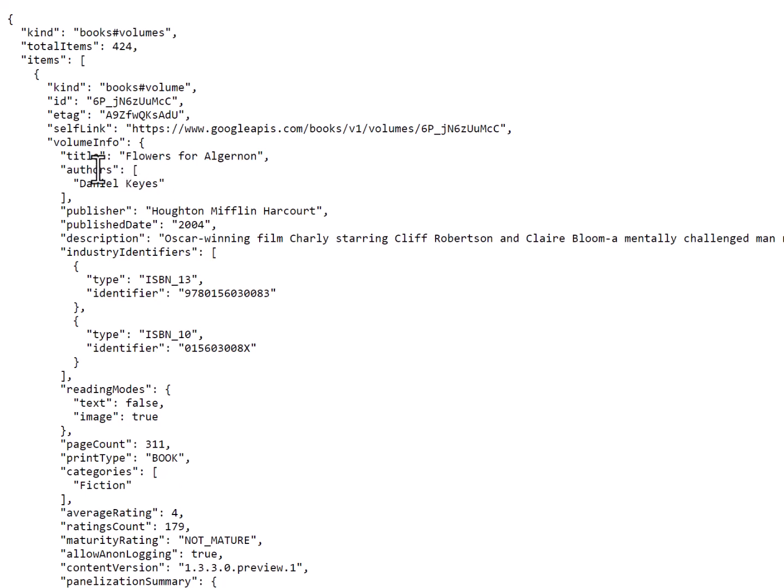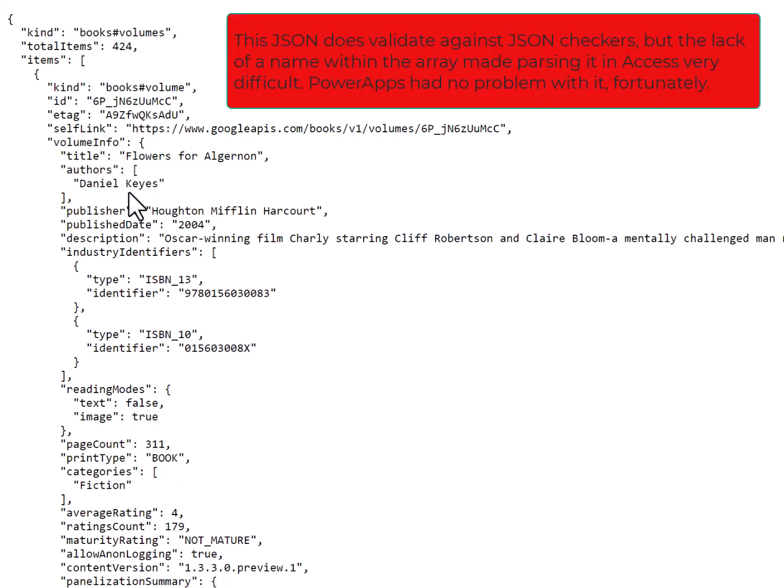We get the title, the author. Here's where I say it's not particularly well formed, because this is actually an array. The square brackets indicate that we have an array of values, but there are no keyword pairs within the array. Title, colon, so there's a keyword and identifier here as a pair. Authors should have a second level within the array that said author name or something that indicates the pair, author name, colon, Daniel Keyes, or whatever that would be.